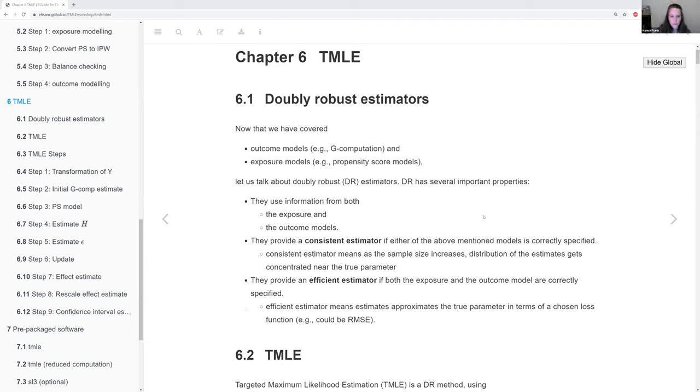All right, so now that we've covered our outcome models, like those that we used in G-computation, and our exposure-based models, like the propensity score methods that we talked about, we're gonna talk about something called doubly robust estimators. Doubly robust estimators use information from both the exposure and the outcome models. And this allows them to provide us with a consistent estimator if either the exposure or the outcome model is correctly specified. And consistent estimator here means that as the sample size increases, the distribution of the estimates gets concentrated near the true value of the parameter that we're estimating.